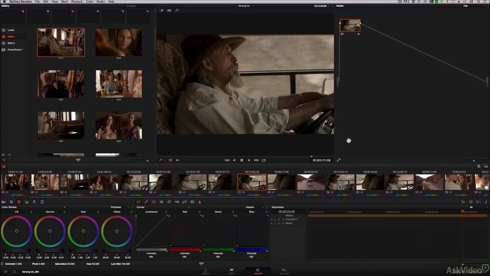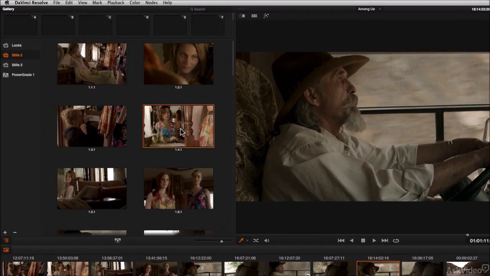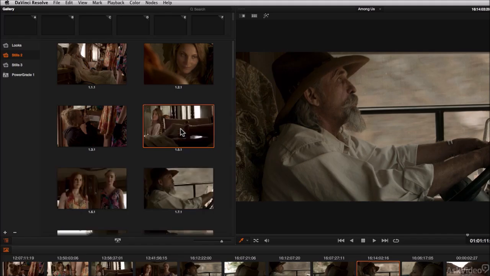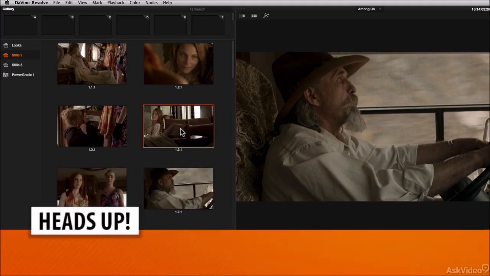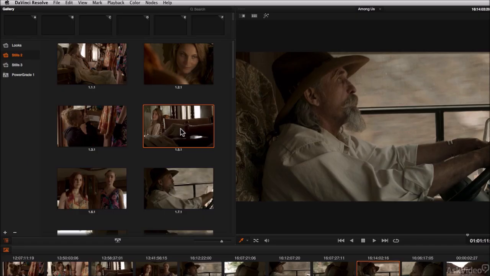Next, let's explore another important thing about working with gallery stills, which is that although we've been spending a lot of time looking at how to store stills, there's definitely going to be times when you're going to want to get rid of stills. So let's take a look at how to delete stills. Now, if I simply single-click on a still and press the delete key, I can remove a still. Do be aware that that's not an undoable action. So if you want that still again, you're going to have to go and find that shot and go back and take a new still.